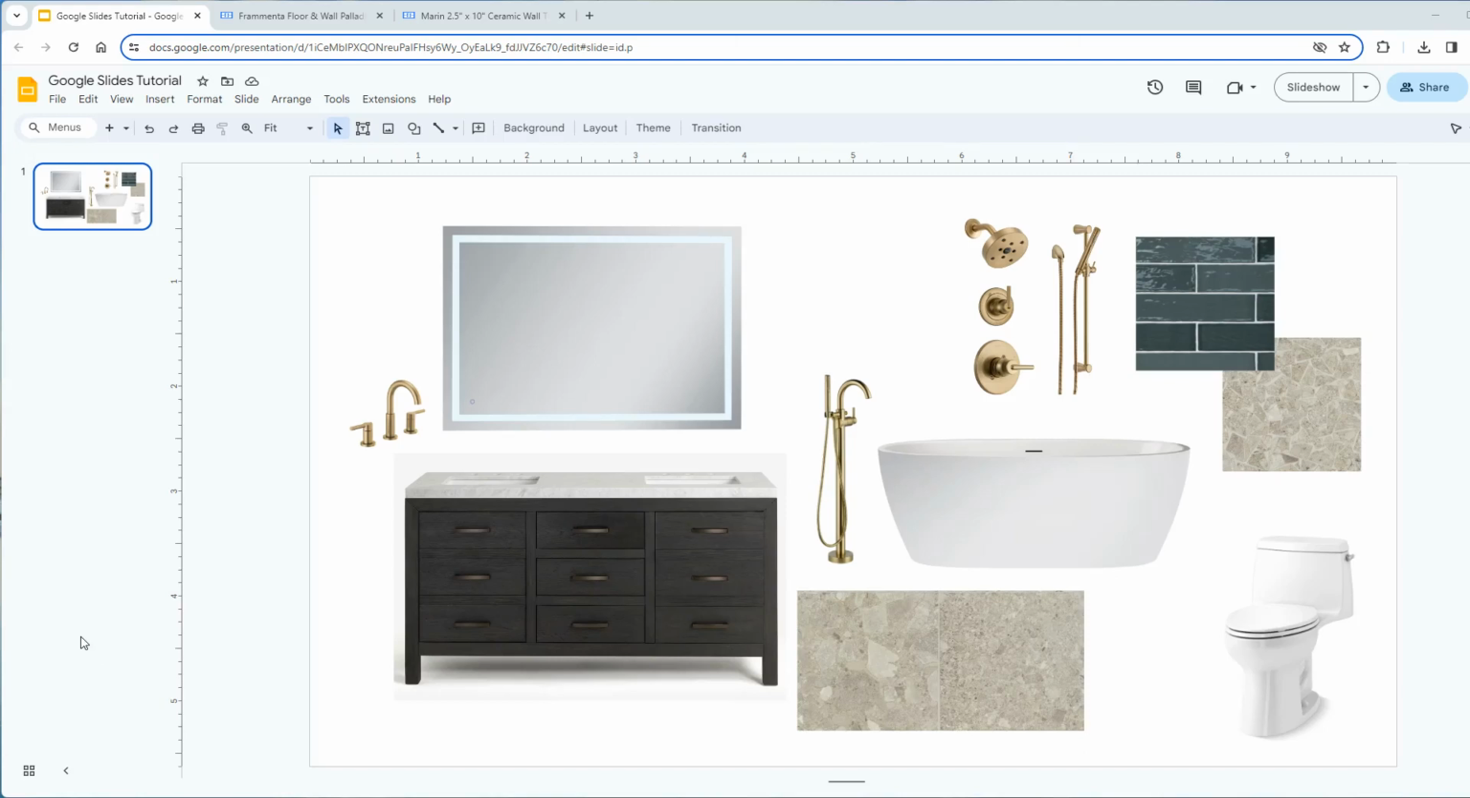In this video, we will take a look at Google Slides and how to add a link to a product image. Here I've already created a presentation board, and all we need to do is add a couple of links to the products. If you click on the link currently, nothing happens.